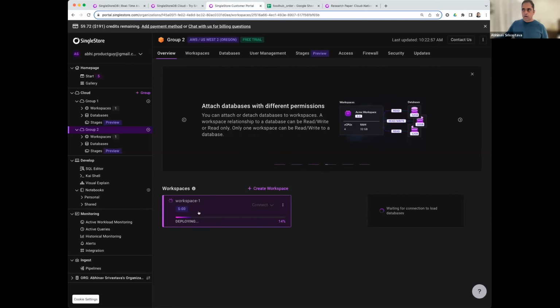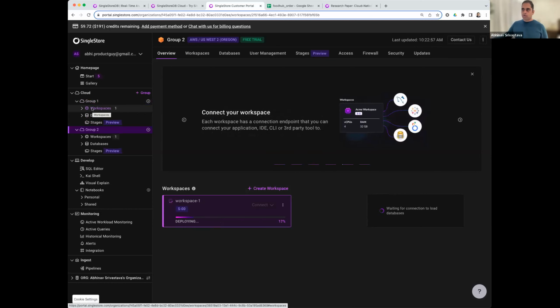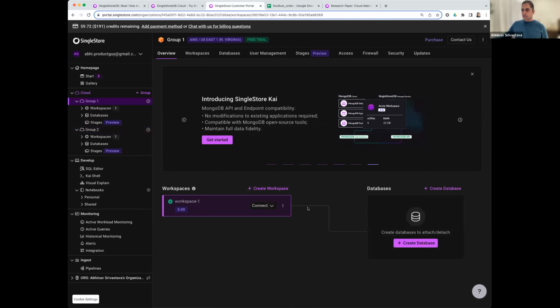So I'm going to switch over to the workspace that I already have, which is my group 1, workspace 1. It's the exact same configuration, but I already have this going ready for this demo, right? So just imagine that workspace got created, and now you have this workspace, which is the S00.